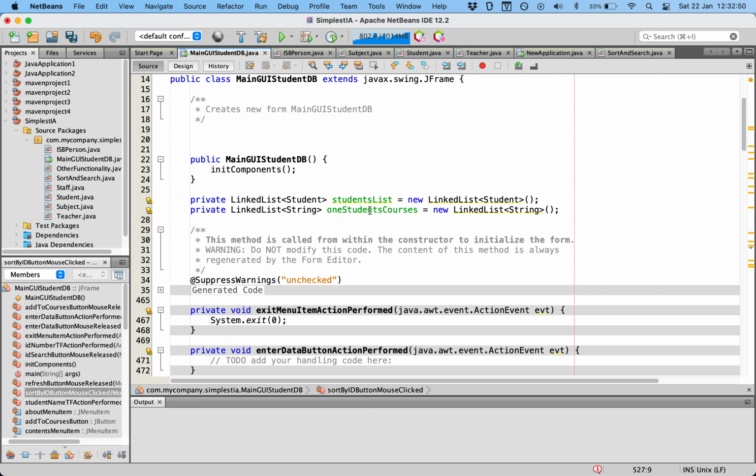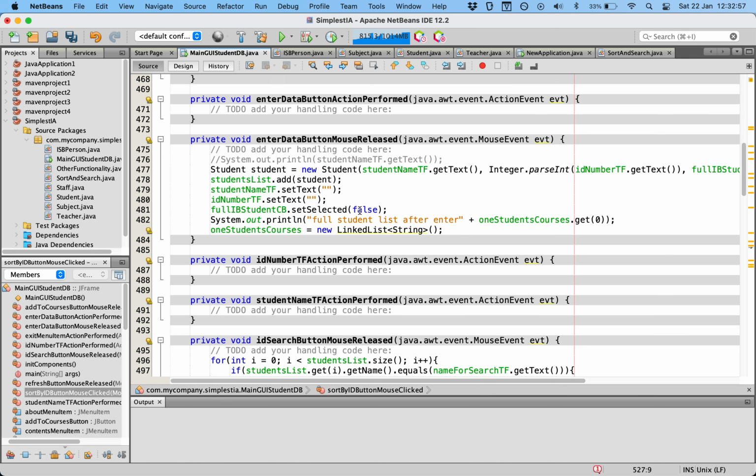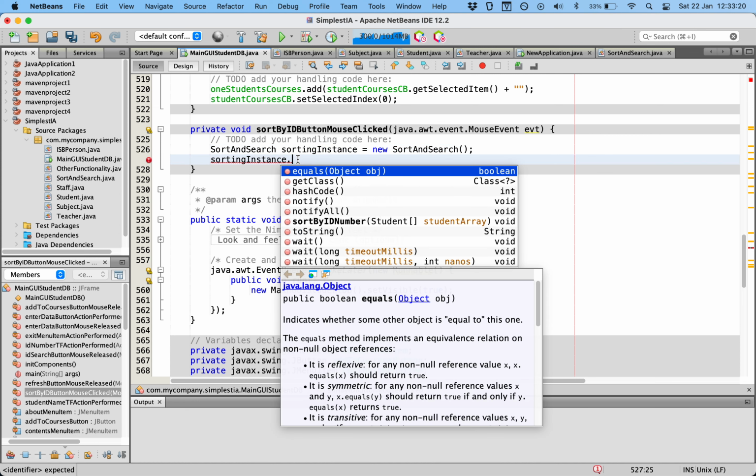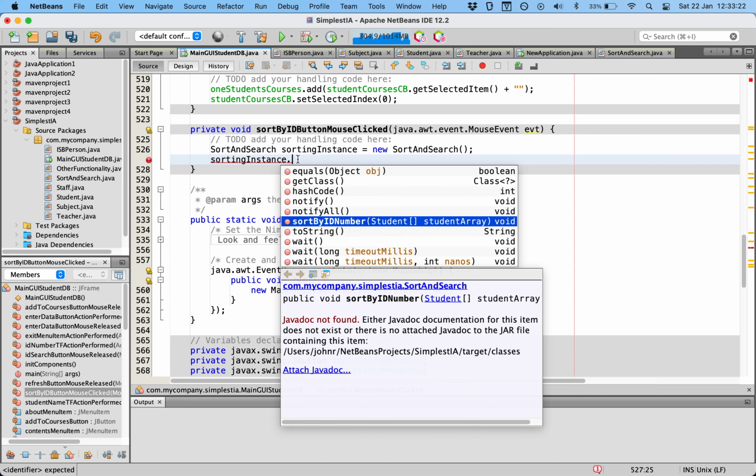I don't remember what this is for. One student's courses. Oh yeah, because the courses are all lists too. Anyway, students list. So students list is sorting. I don't like the name of just sorting. Sorting instance dot, sorting instance dot the only one we've done, and we got to send.